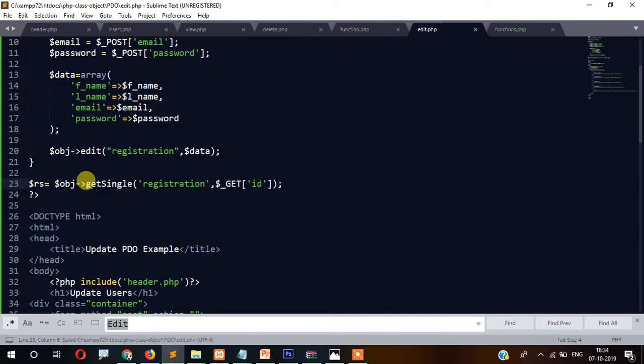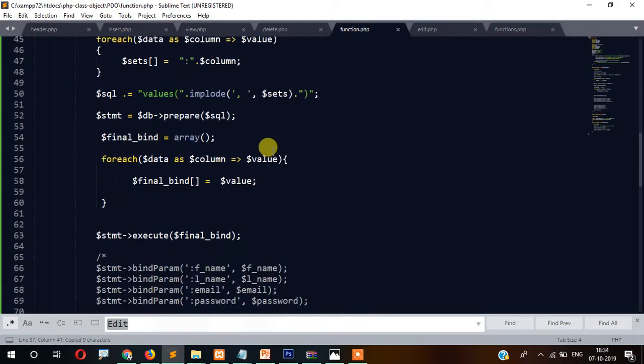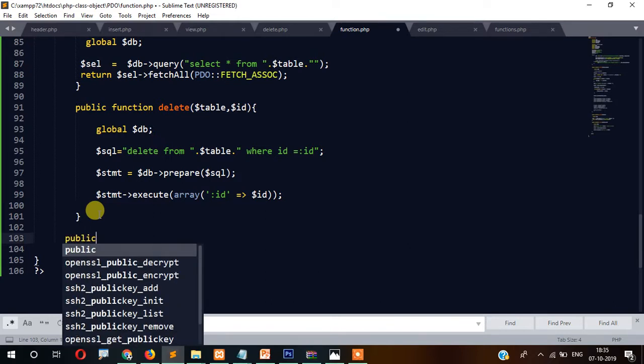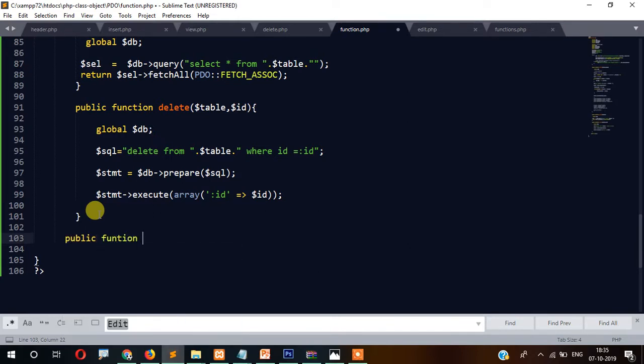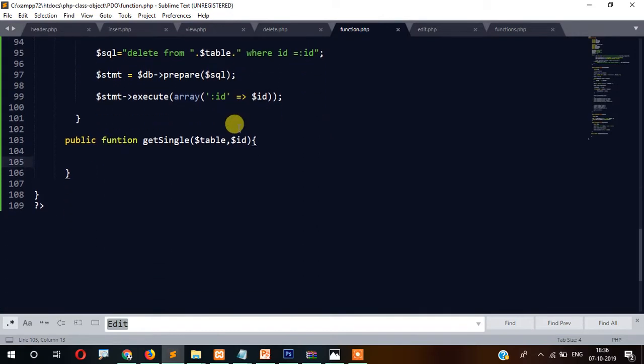So $rs equals to this, and we need to create this get single inside this function.php. So it will be public function get single. Inside this we'll pass the parameters $table and then $ID. The code inside this is very simple to understand.